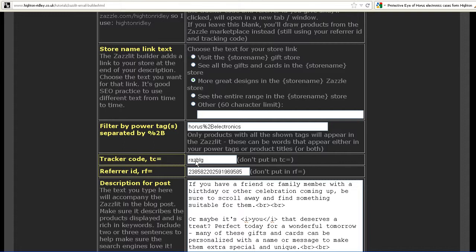Now again, the referrer ID that's already there happens to be mine, so I don't need to change that. When you're doing it, of course, you'll put in your referrer ID.